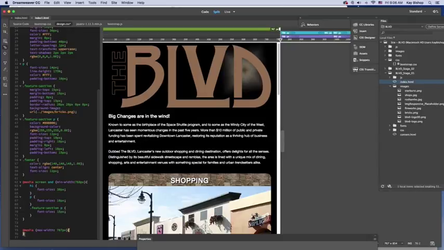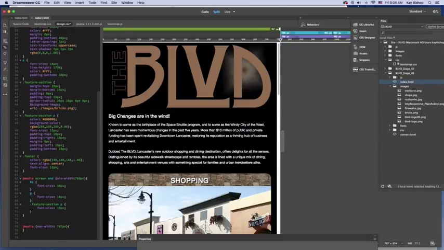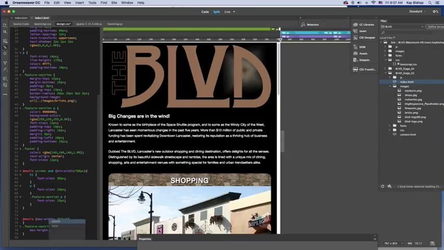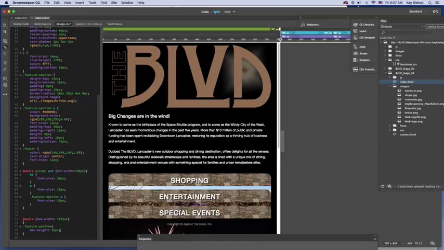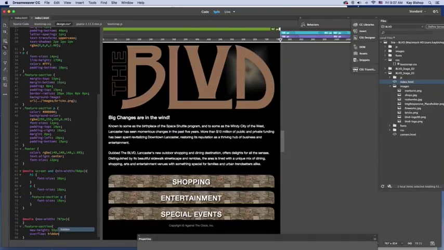Place your cursor after the closing bracket and hit return, and then add code for the feature section. Max height of 55 pixels. Semicolon, overflow, hidden. And a closing curly bracket.